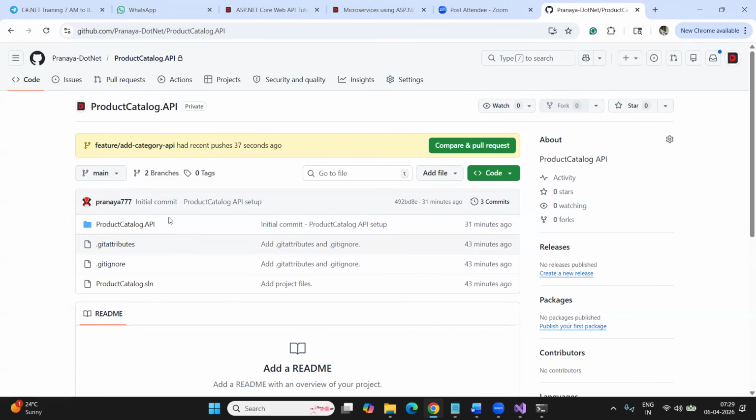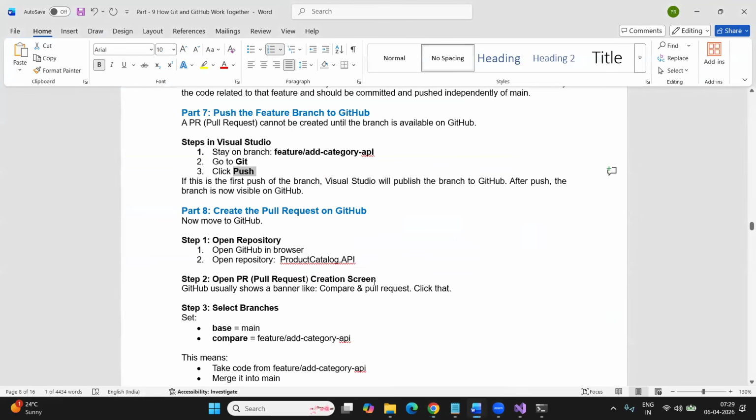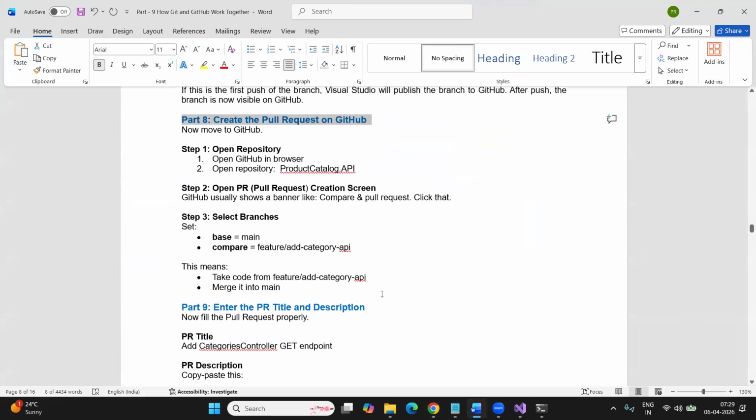My requirement, now you can see, once I push my feature branch, this compare and pull request option is showing here to create the pull request. So what I need to do? I just need to click on this compare and pull request button. So basically we have to do one pull request.